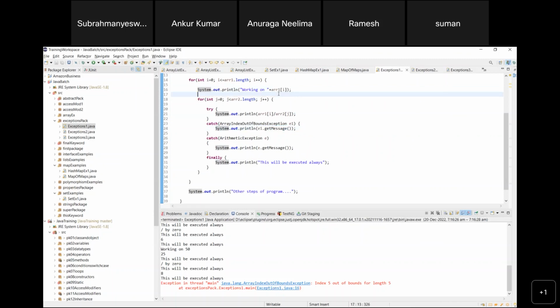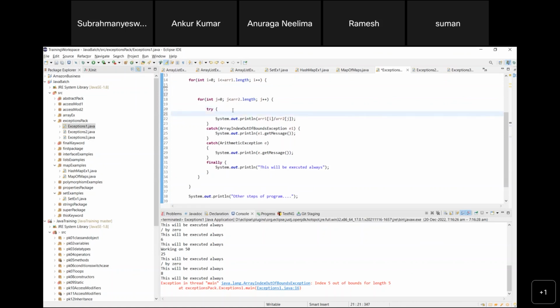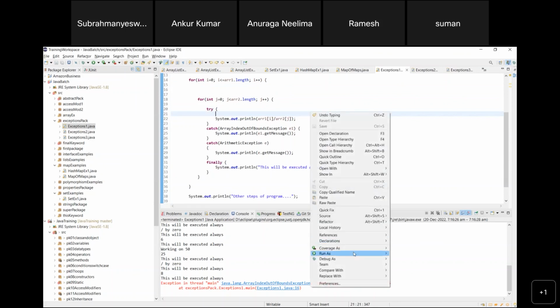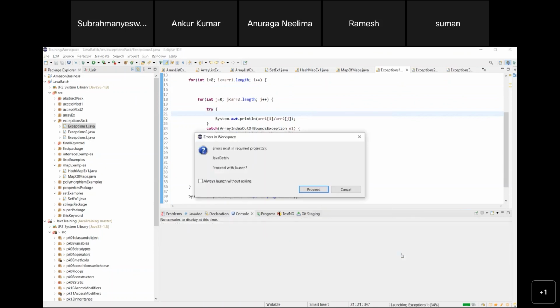We are trying to print saying that working on arr1 of i. We didn't put this statement in a try block. Okay, let me move this one to the try block, or let me remove this one. Now if I run this one, run as Java application.